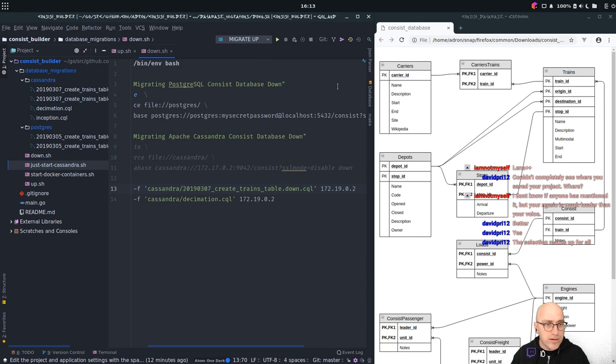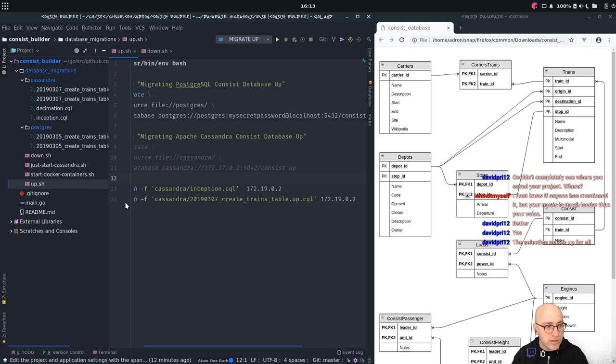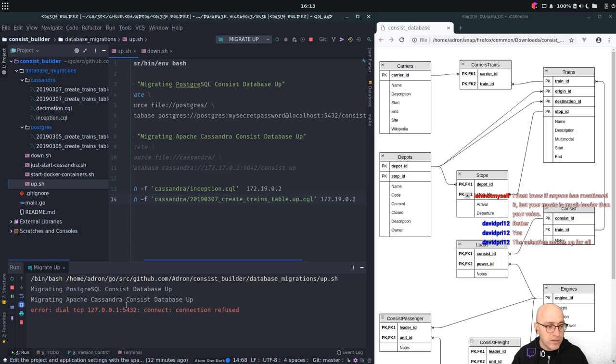So let's get in here and see what we get going. With data schema migrations, everything needs an up and everything needs a down, right? So you can build it up, tear it down, whimsically. That's the whole point of these things. With our first one here, we got create trains table.up.cql. That's already in the database. And if I run up, we should get a clean, oh, did I not?